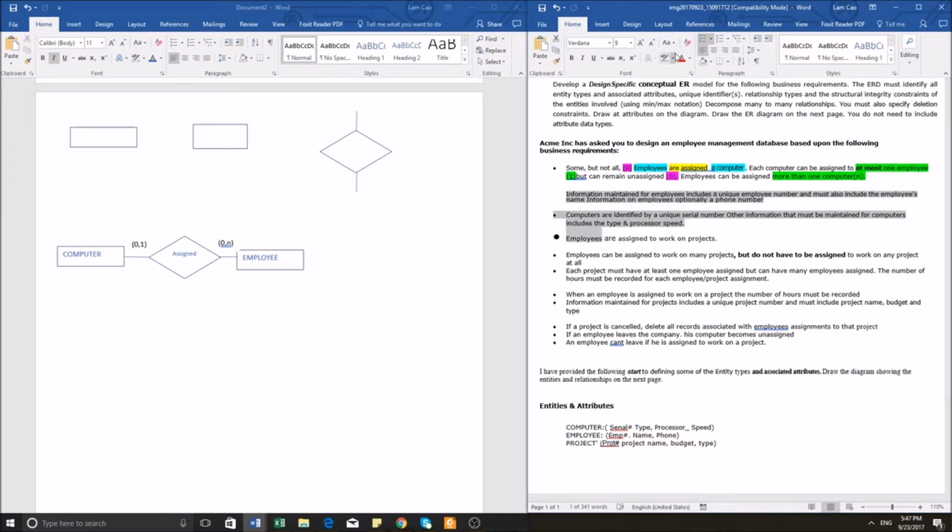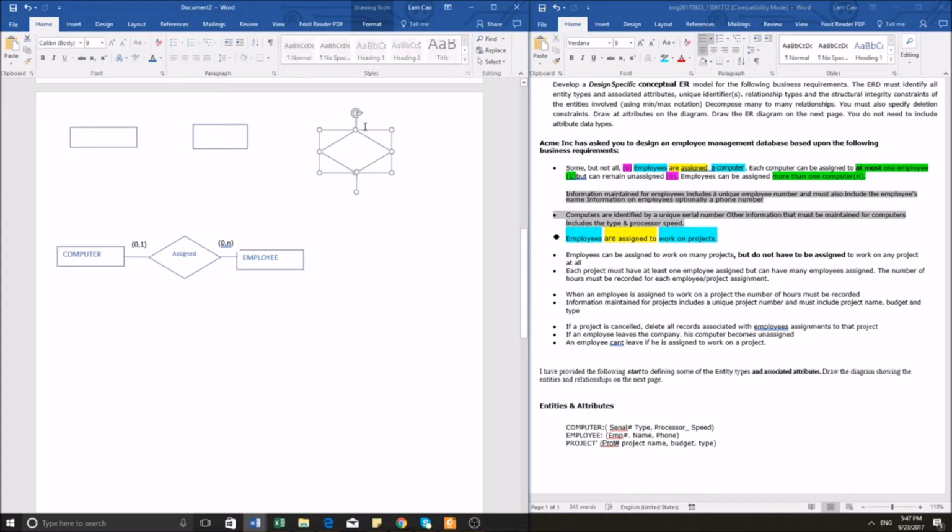Are assigned to work on project. Okay, so just like the previous step, we're gonna go ahead and highlight in blue. Are assigned is gonna be in yellow, and work on project is gonna be in blue again. So gonna go ahead and drag down this part right here, and you guys can do this faster on paper. Oops, it looks a little bit ugly, but it's okay.